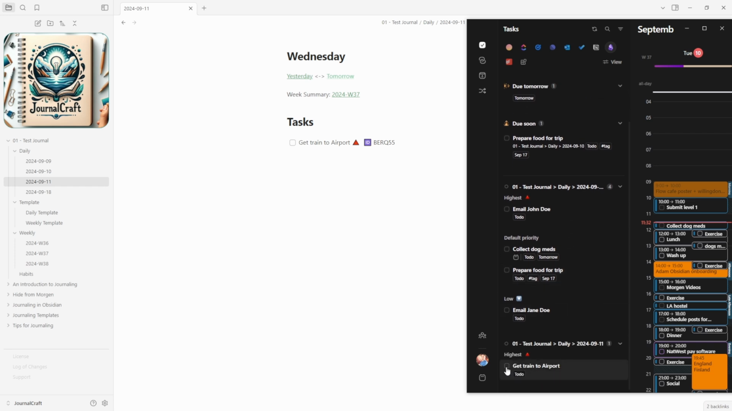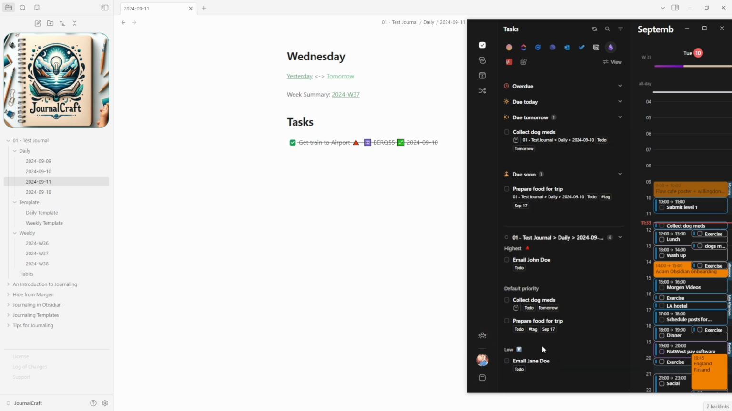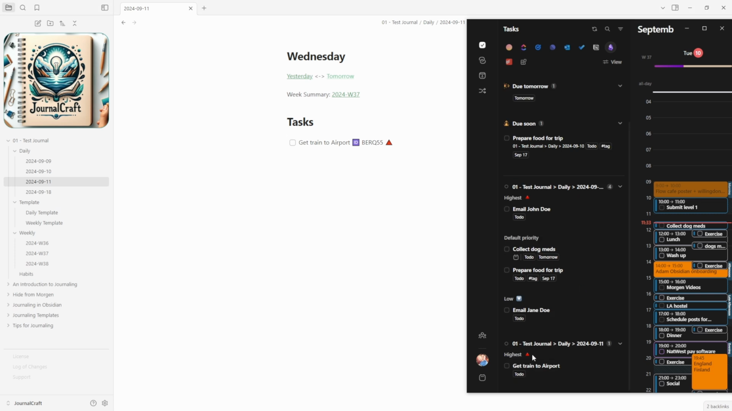And I assume once I've finished get train to airport, that's the later one. But if I tick that off, I assume this group is going to disappear. It did, yes. And now I only have today's note. And then if I untick it, that group should now reappear, which it does.